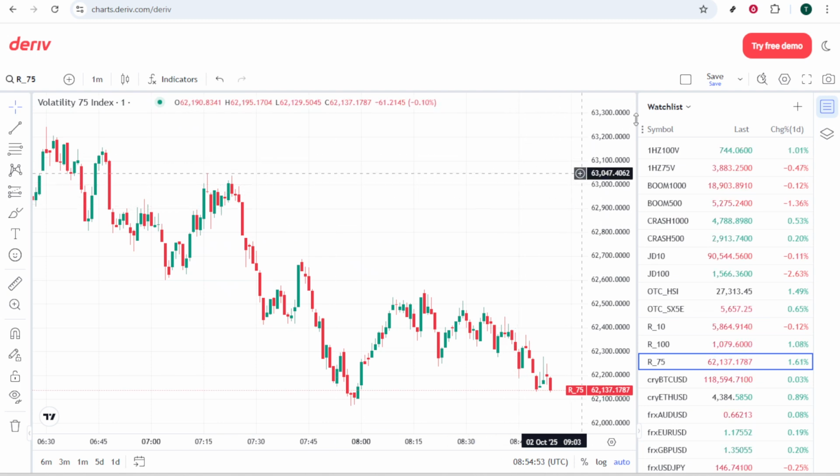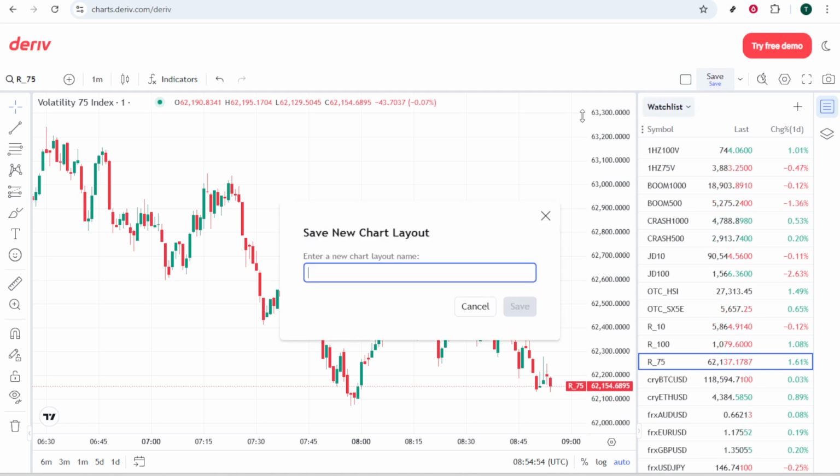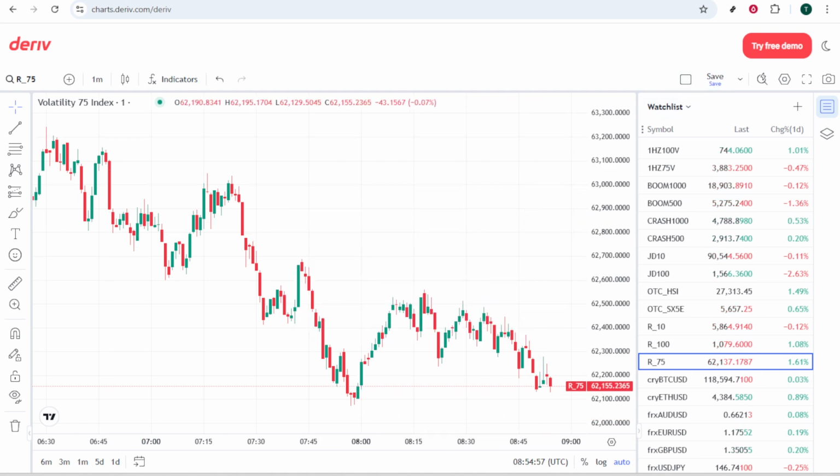With these comprehensive steps, you're now equipped to use TradingView for synthetic indices effectively. Dive into your analysis and let these tools enhance your trading decisions.